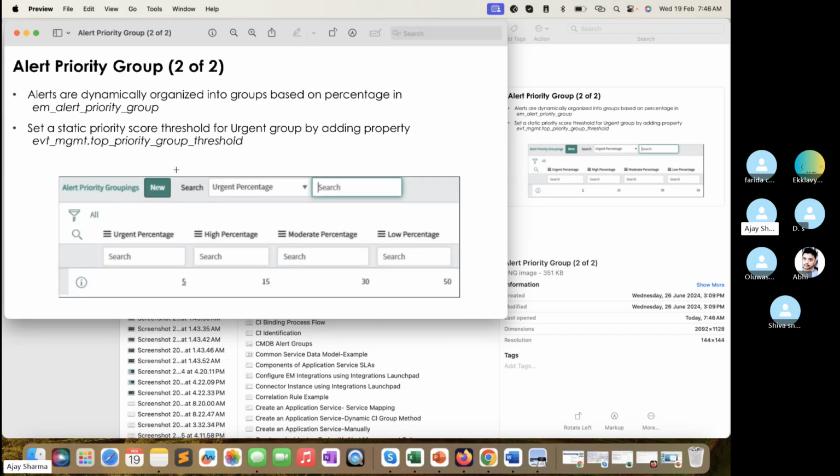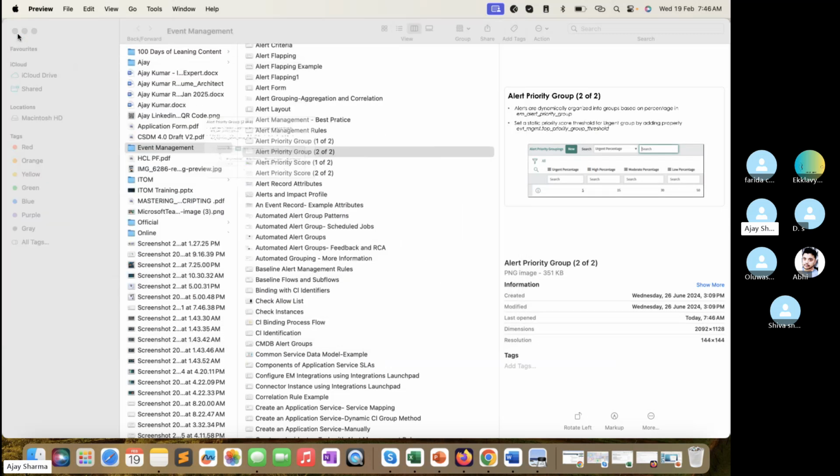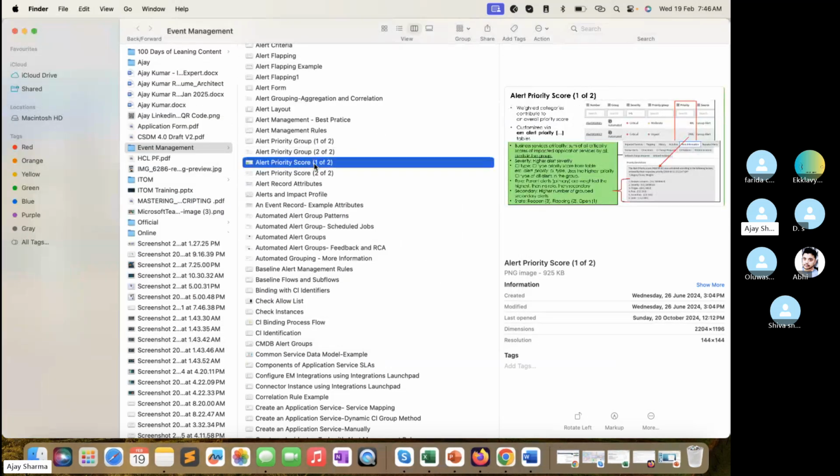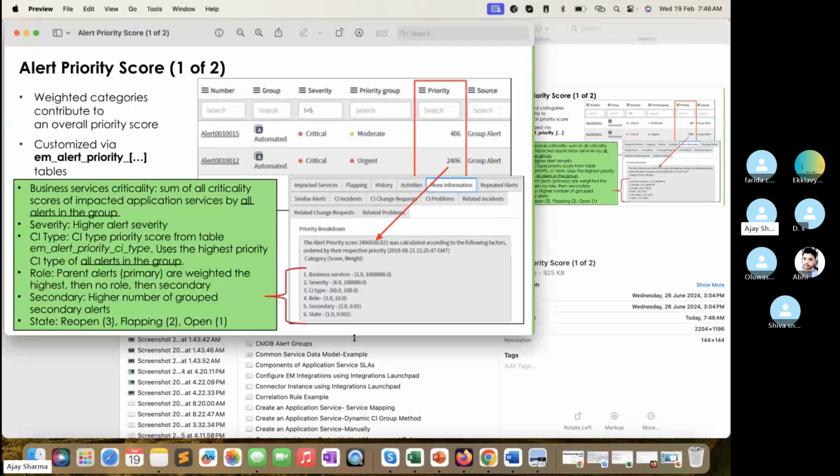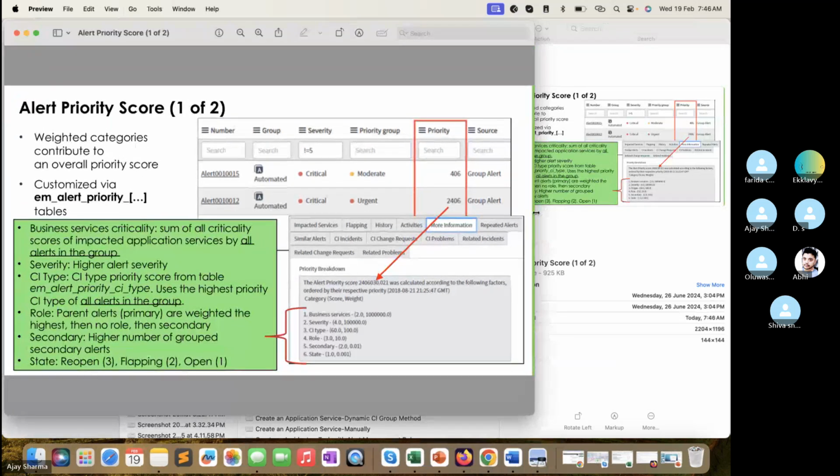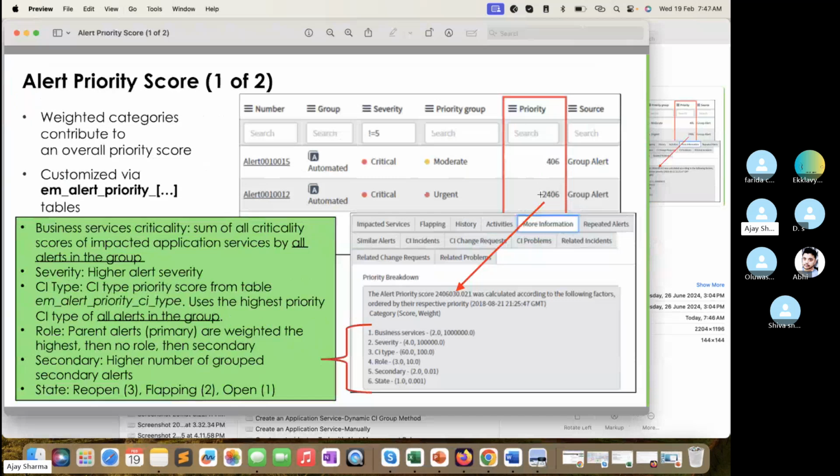So that's there. We can configure this one, and in another screenshot I have how this particular weightage will be working, right? If you see this one, the priority weightage is there, and based on the weightage, whichever weightage is high, based on that, that priority group is going to be defined, right? So if you see, weightage categories contribute to an overall priority score customized by the business severity, application, some of the criticality score of impacted application services by all alerts in the group, right? That is also going to check.